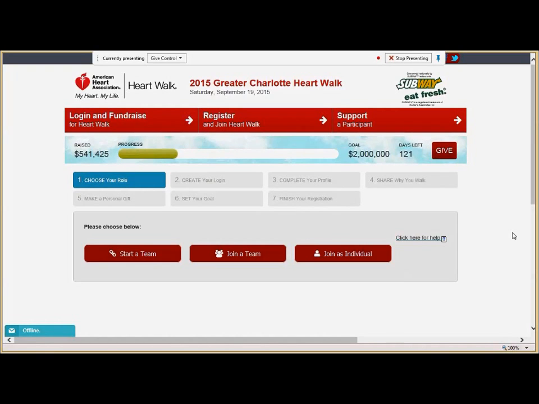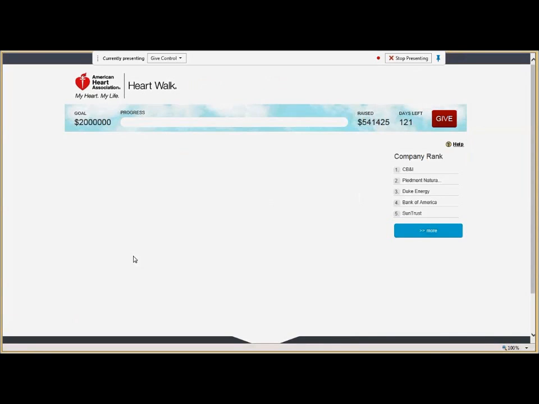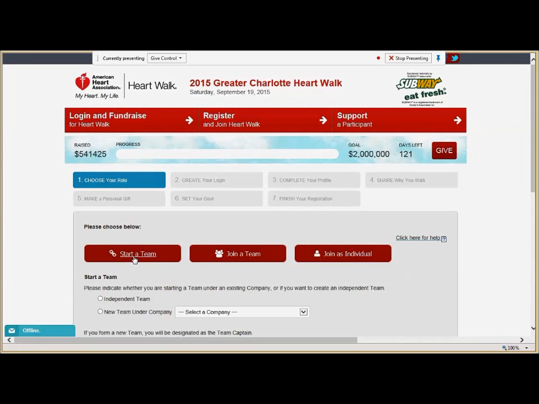You can choose when you register to either start a team, join a team, or join as an individual. Today, I'm going to sign up as a team captain and start a team. If you're joining a team or joining as an individual, the process is almost exactly the same. You are just going to search for a team instead of creating your own.